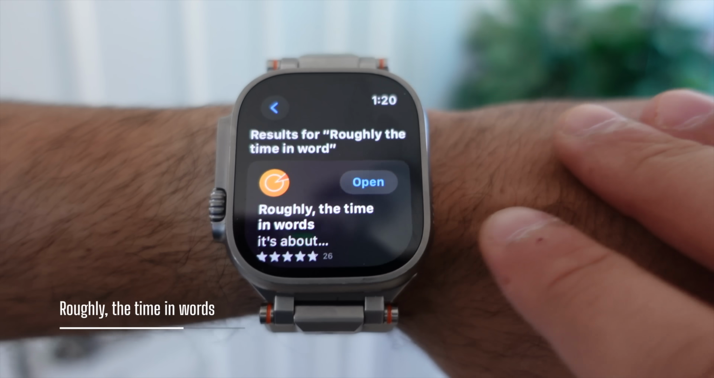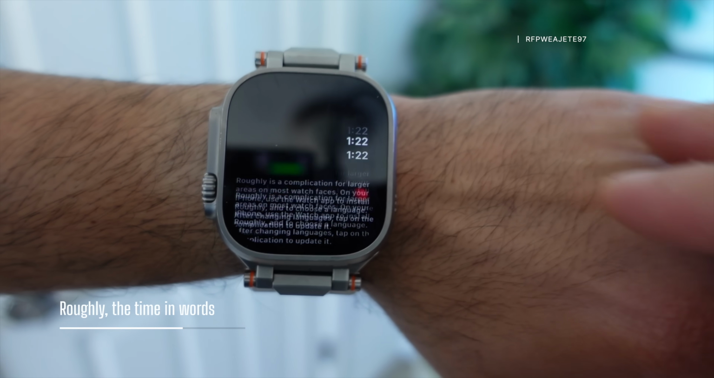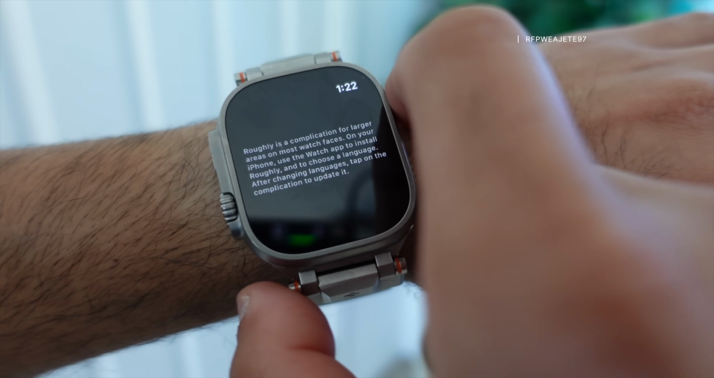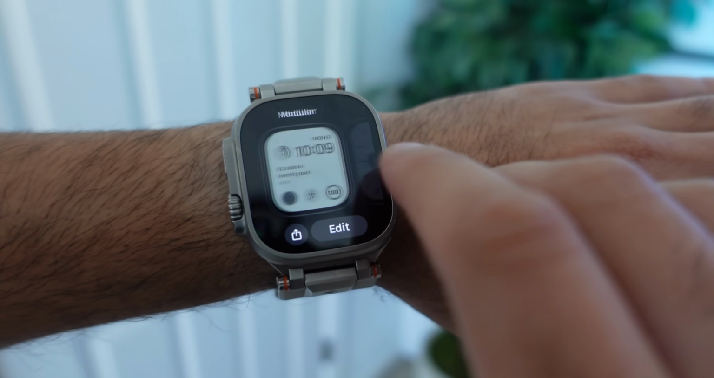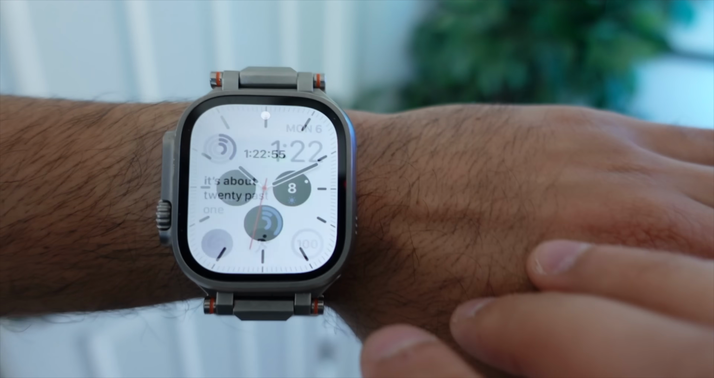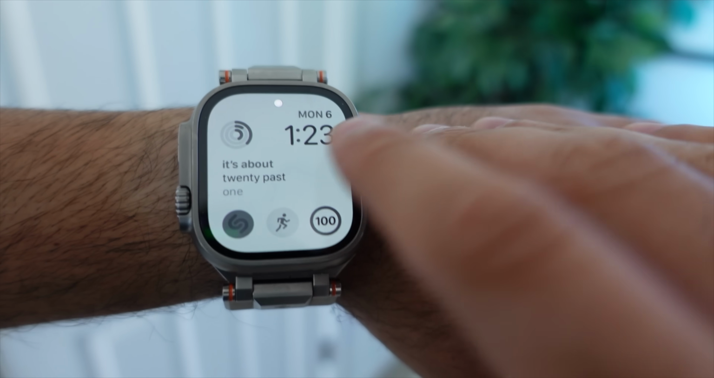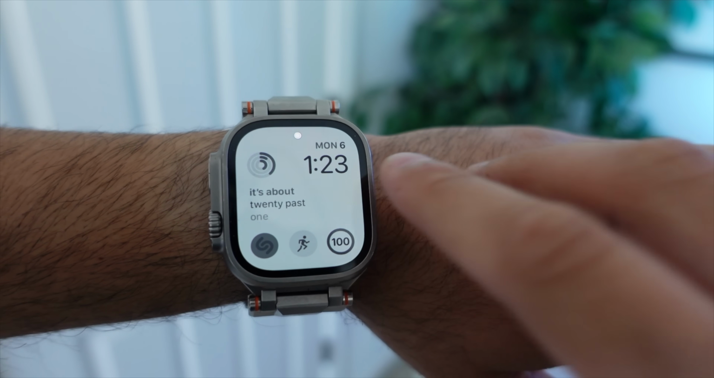Now this next app is called Roughly the Time in Word. It's a free to download app, and what it basically allows you to do is use complications on most watch faces to give you a text layout of the time. As an example, I took the liberty and changed this one. So it says it's about 20 past. So 1:23. So yeah, 20 past is the written time for this.